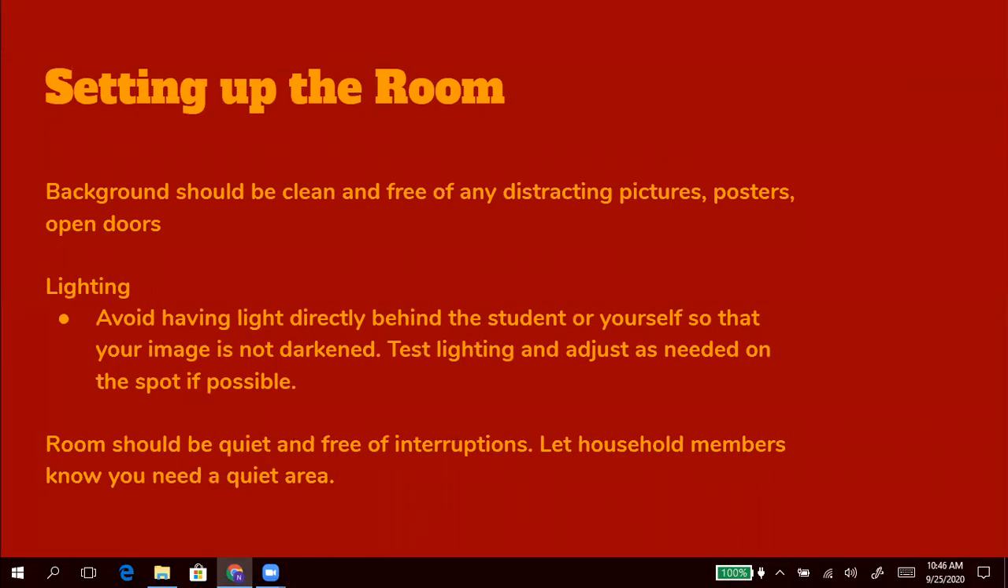The room should be quiet and free of interruptions. Let household members know you need a quiet area. This is also something that can be included in your pre-coaching email.